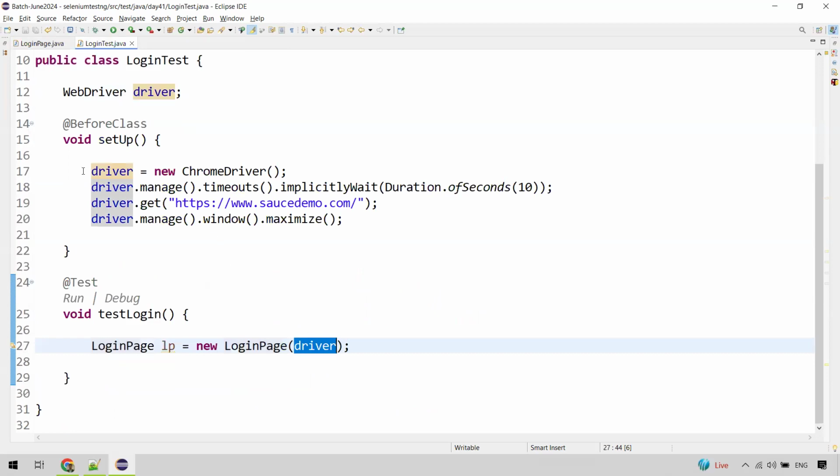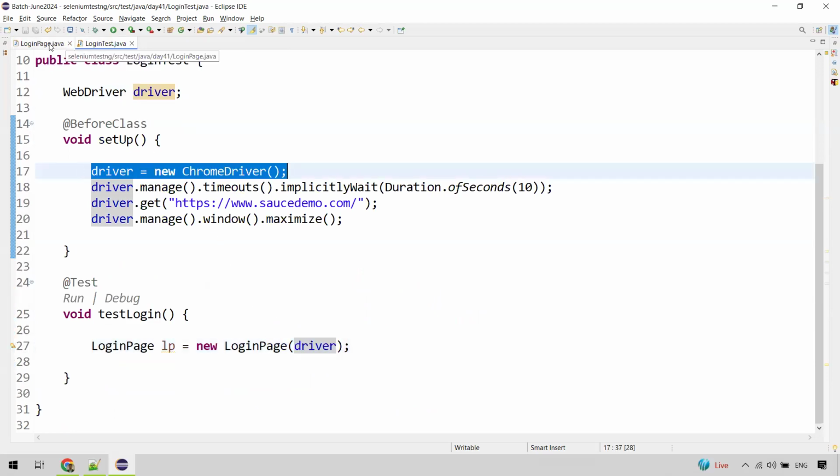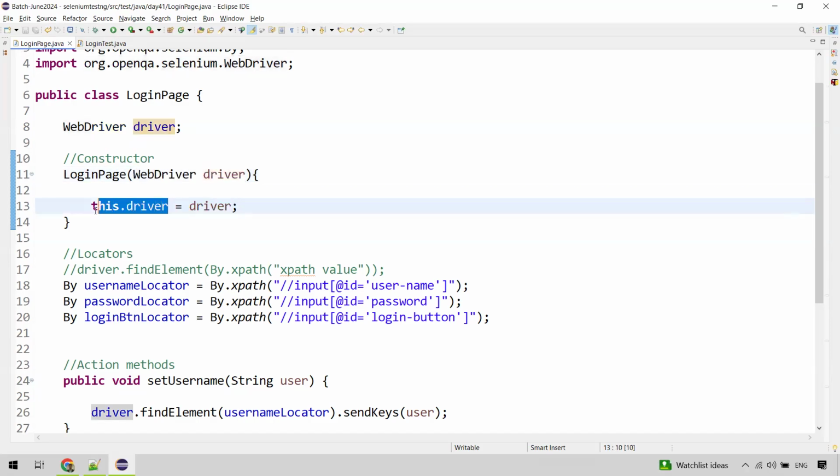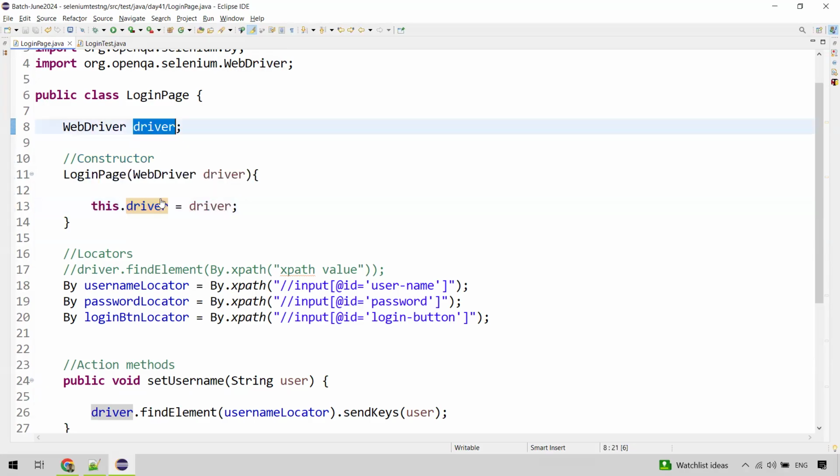So the driver has been initialized with the Chrome driver. That instance has been passed to the login page, and that will be captured by this WebDriver driver, which is a local variable to this constructor. And that is assigned to this.driver. This.driver is the driver of the particular class, right? This instance variable of this class. So finally, we'll have this driver initialized within this login page.